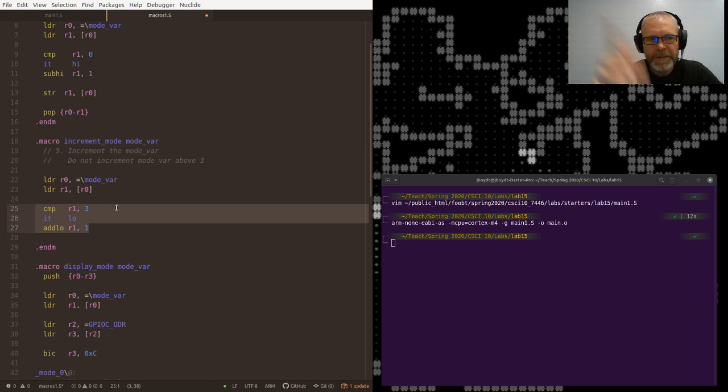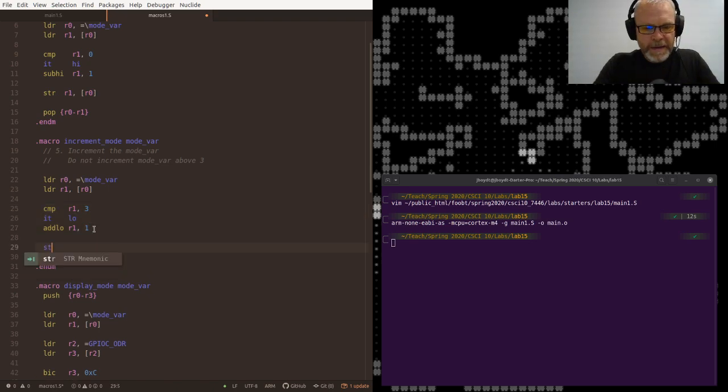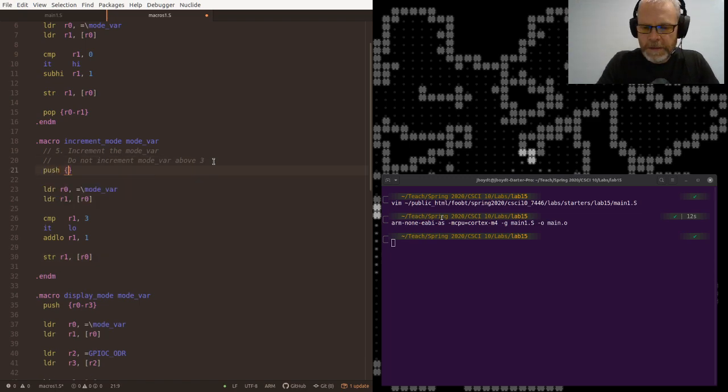That'll cap it at 3, right? If it's at 3, then it won't increment it. It'll just stick. Then we store that back, so we store R1 back into memory. And then let's do the push and pops. So we used R0 and R1, and then we will pop those.